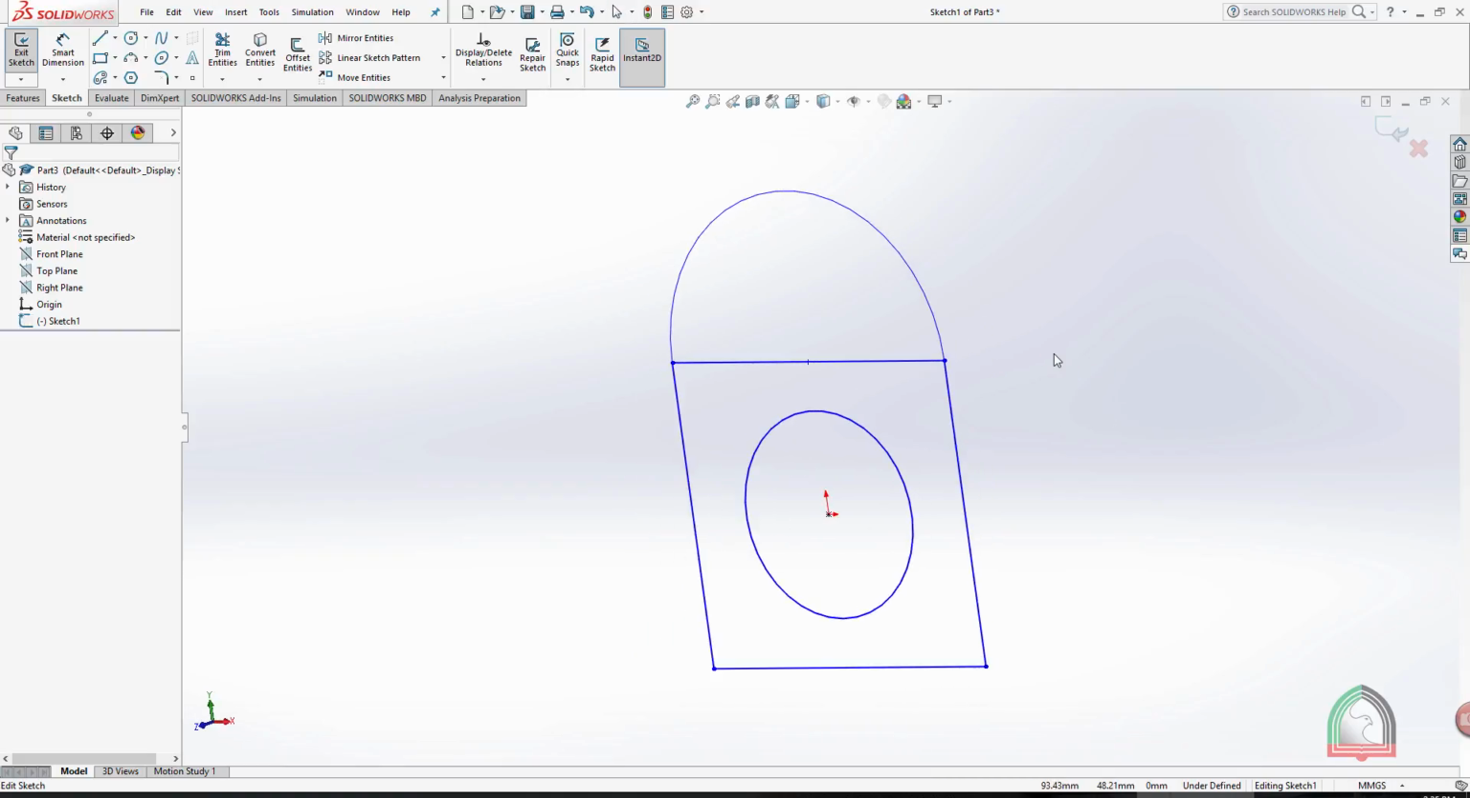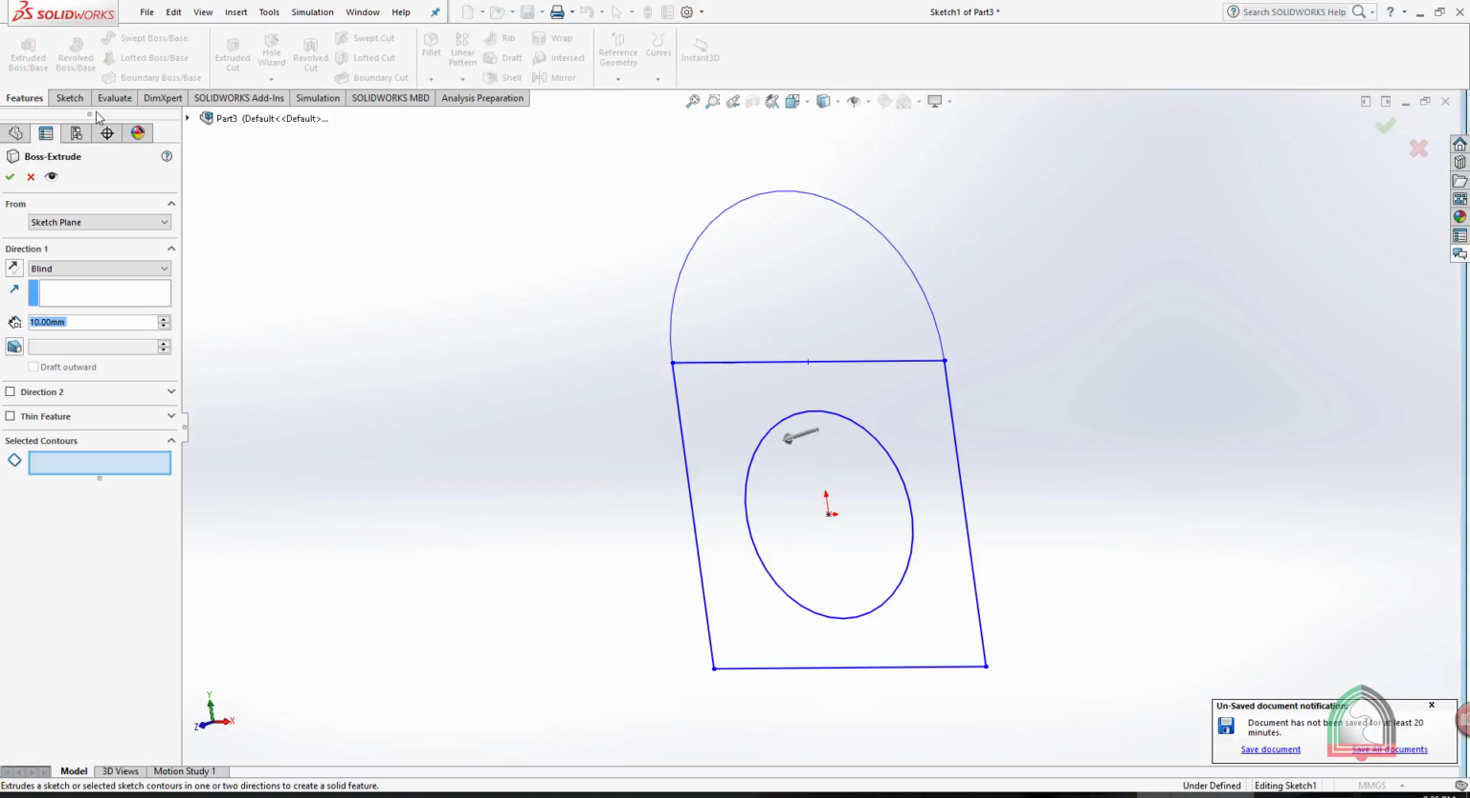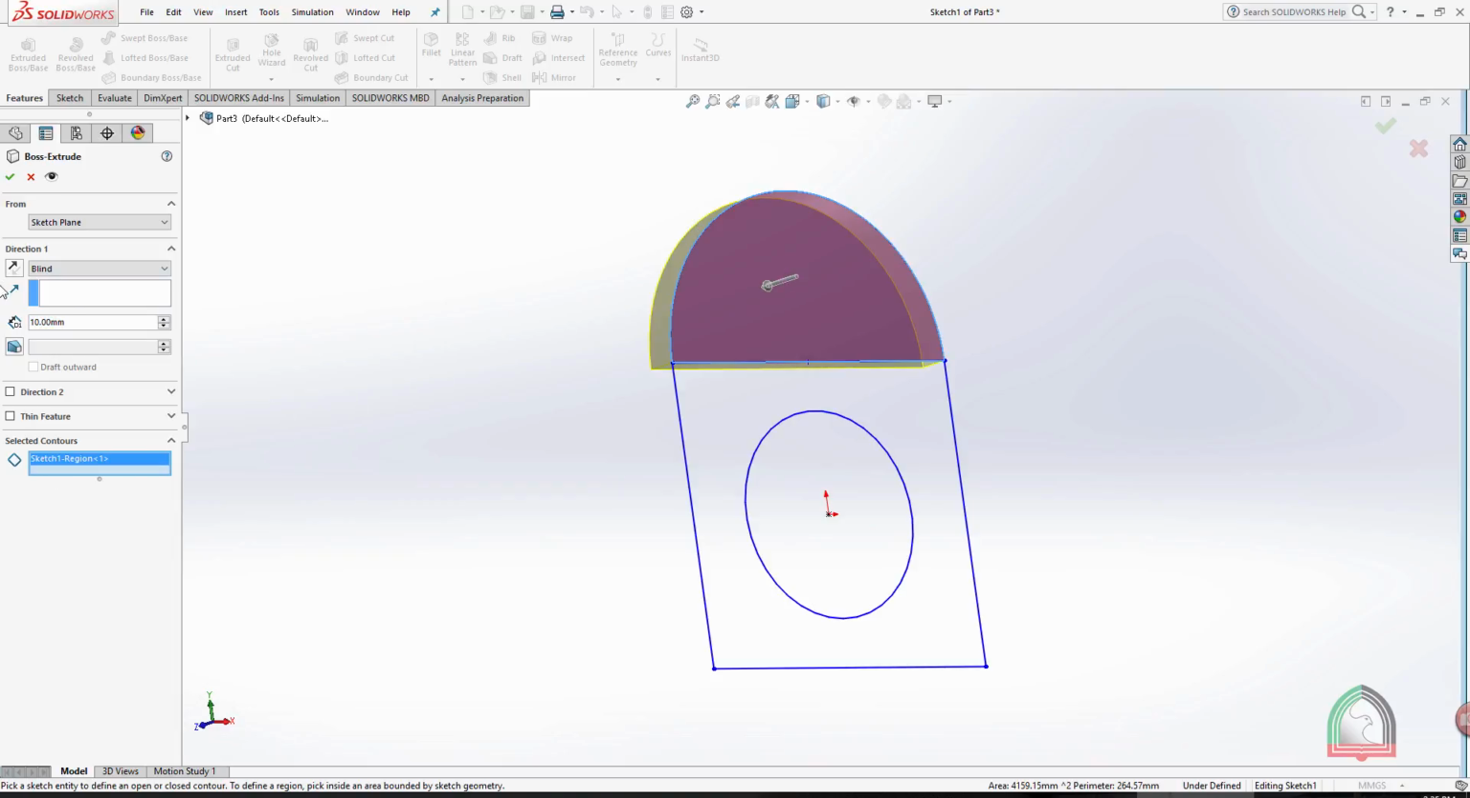So in this particular case we need to give a clear idea to the software about which area we want to extrude. For this purpose I am taking the extruded boss option, and here there is an option called selected contour. In this selected contour I am selecting the first one, so I am giving a value of 50. Here I need 50, so then I select this one.